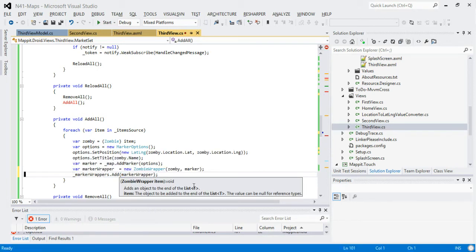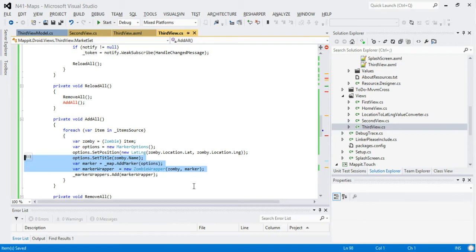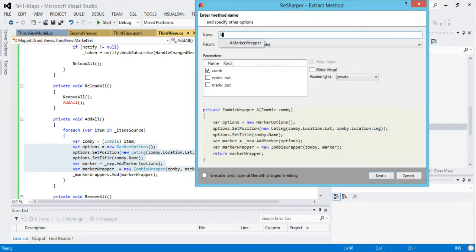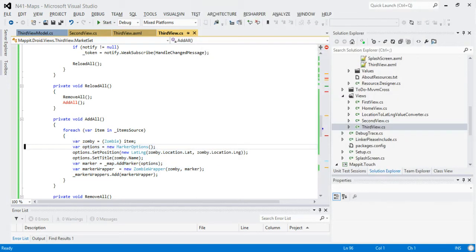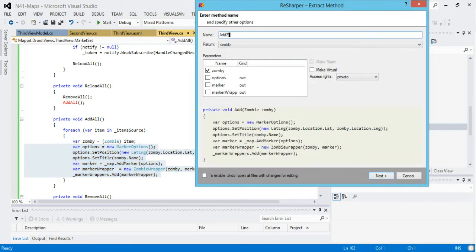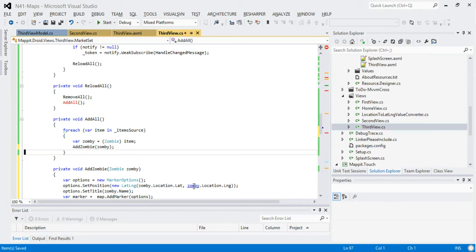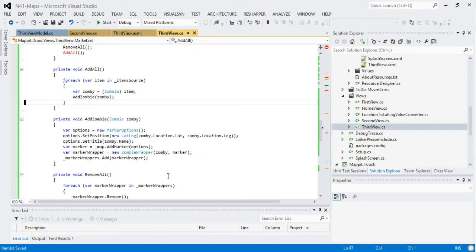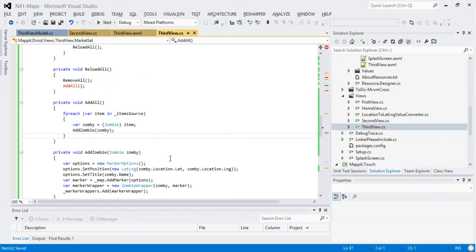So that's done. Right, so with that done, we should probably do a little refactoring here. So let's just create that out into its own method. Actually, we can even create the last line as well. So let's take all of that, and we'll call that add zombie. We could probably do a remove zombie as well, but for now we'll just do an add zombie. So that can be reusable later.